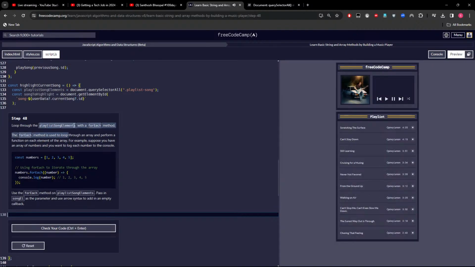Move through the playlist song elements with a forEach method. The forEach method is used to loop through an array and perform a function on each element of the array. For example, suppose you have an array of numbers, you want to log each number to the console. numbers.forEach method, number. Oh, number is the variable.